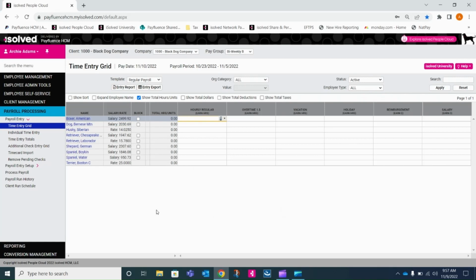The time entry grid is broken down. We have our salaried employees and we have our hourly employees. For salaried employees, we don't need to enter anything in. For our hourly employees, we're going to click underneath this hourly regular and we're going to enter in their hours for the period. So for Siberian Husky, he had 80 regular hours. He also had some overtime hours. So we're going to enter in 5 overtime hours. So you're just going to click into the cell and enter in the data.